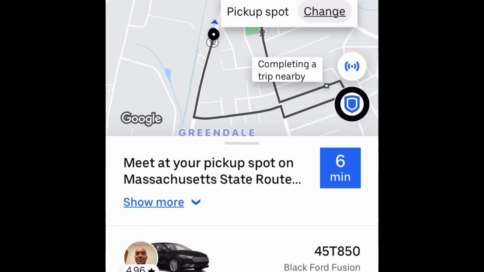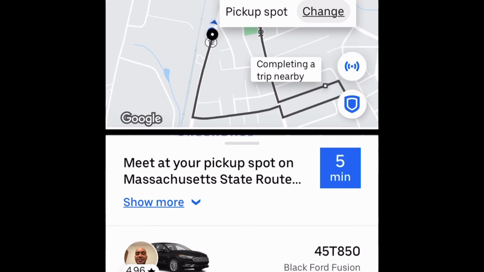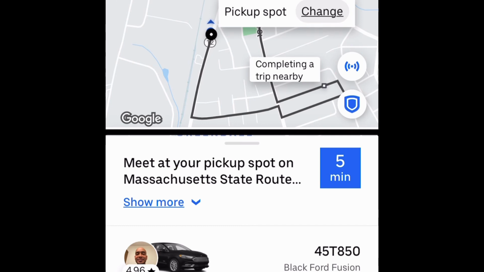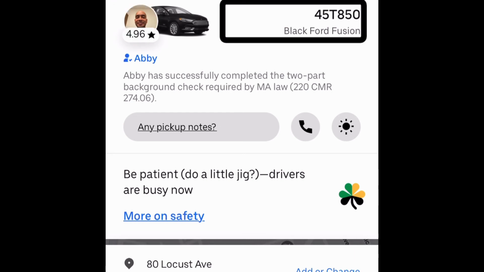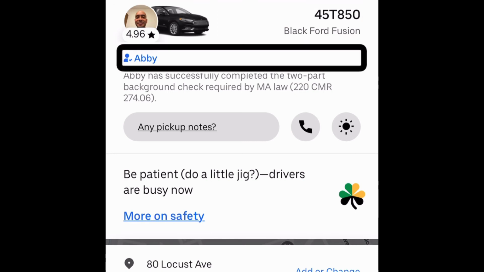Safety button. Meet at your pickup spot on Massachusetts. Your driver is 6 feet away. Safety information. I can double tap in that space. Swipe right. Driver profile. 4.96. Vehicle: black Ford Fusion. License plate. It's giving me really helpful information about the driver. Your driver, Abby, button. Opens driver's profile.